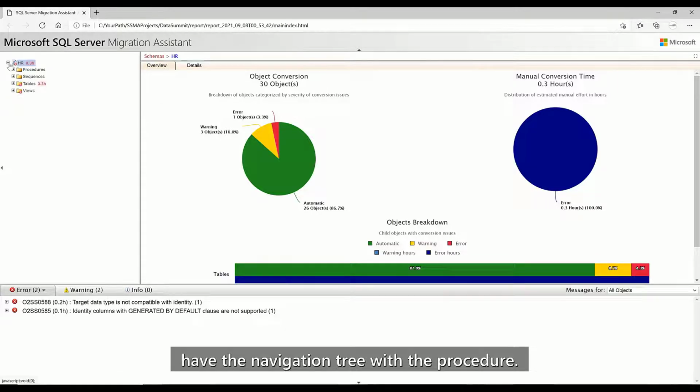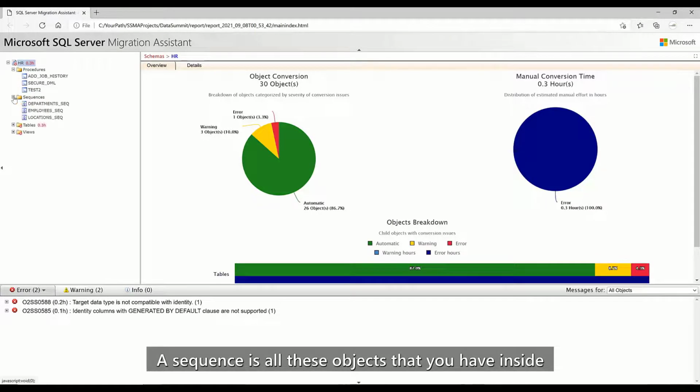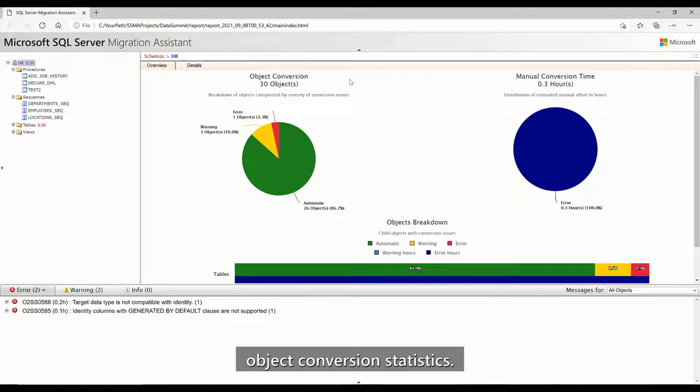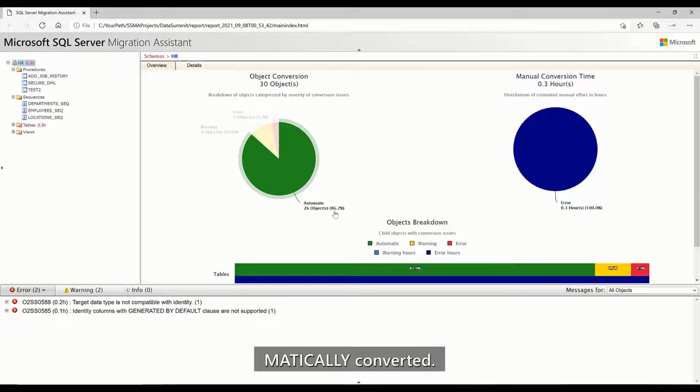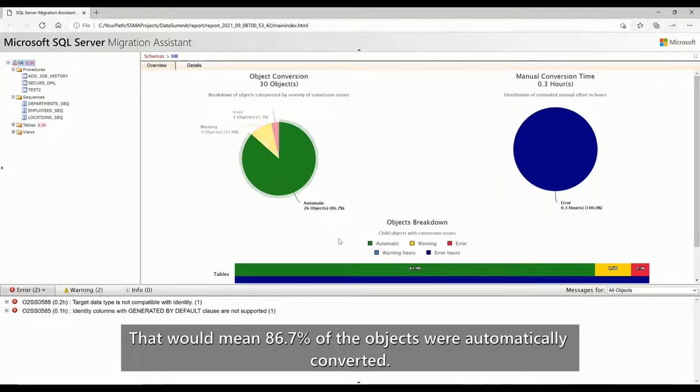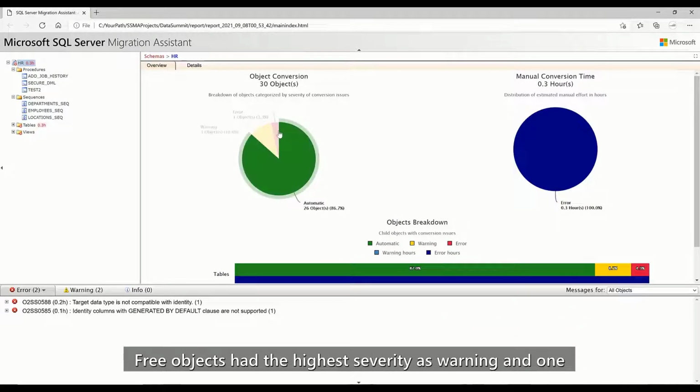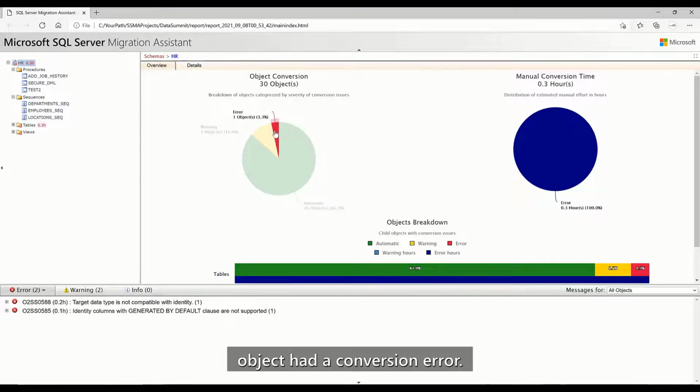Inside the actual report, we have the navigation tree with the procedures, sequences, all these objects that you have inside your schema. And on the right side, we have the object conversion statistics. So out of the 30 objects which existed in the database, 26 were automatically converted. That would mean 86.7% of the objects were automatically converted. 3 objects had the highest severity as warning, and 1 object had a conversion error.